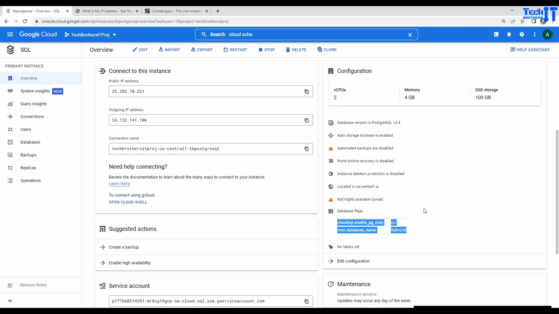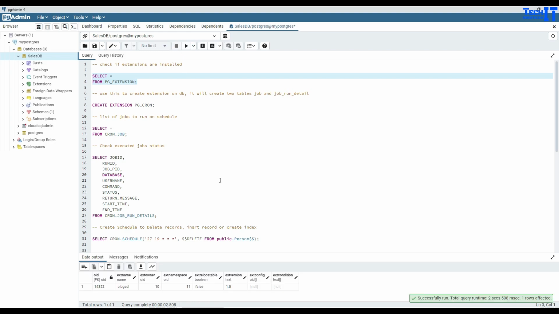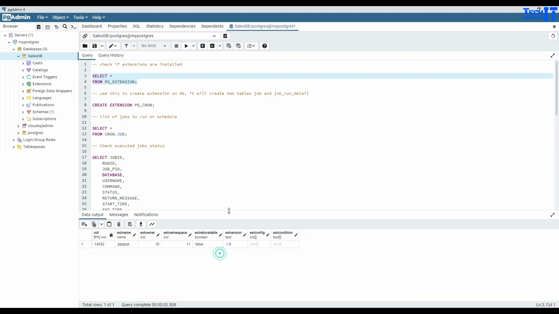Now what we need to do is go to pgAdmin here, and if I select this extension query and run it, it's going to return some records, all those extensions which are enabled on this sales DB. You see right here there is not a whole lot to show. There is only one extension, plpgsql, but we have to install pg_cron.